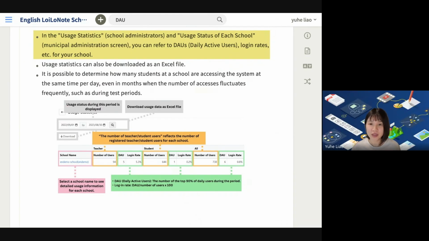Okay, as you can see, you can also change the period as displayed. So please feel free to play around, and then download it so that you will understand how to really look at the report. Okay, that's a good question.